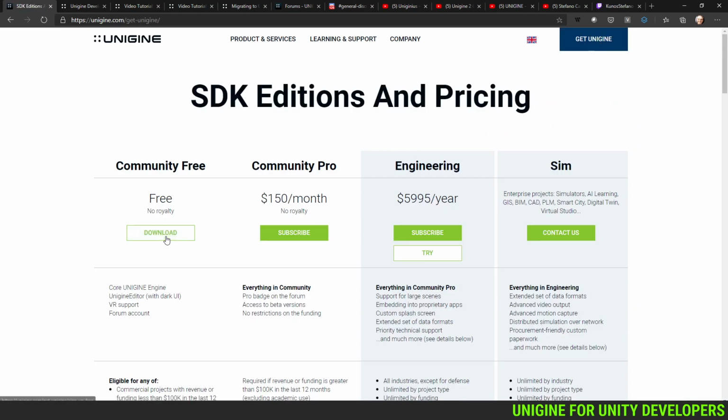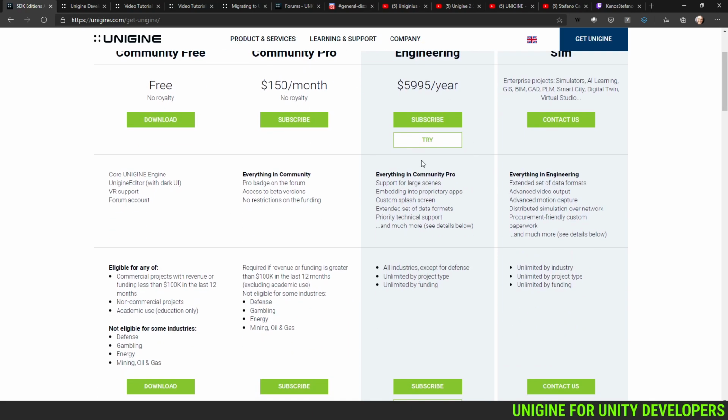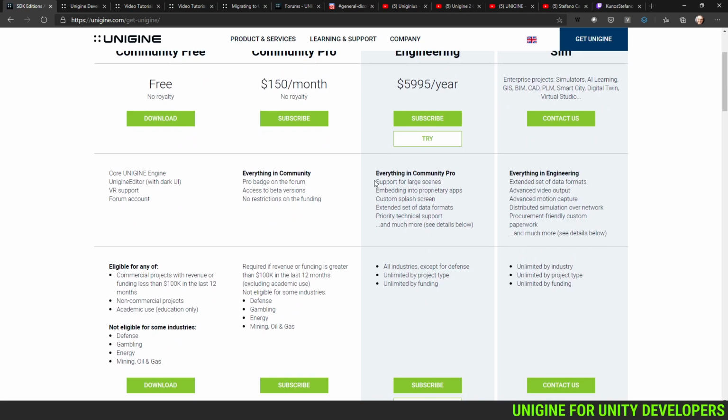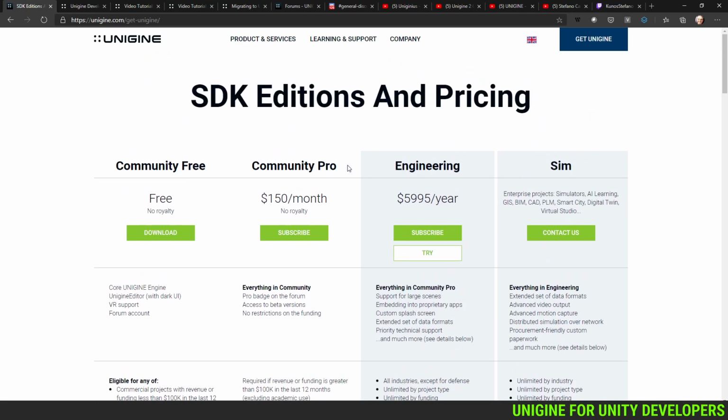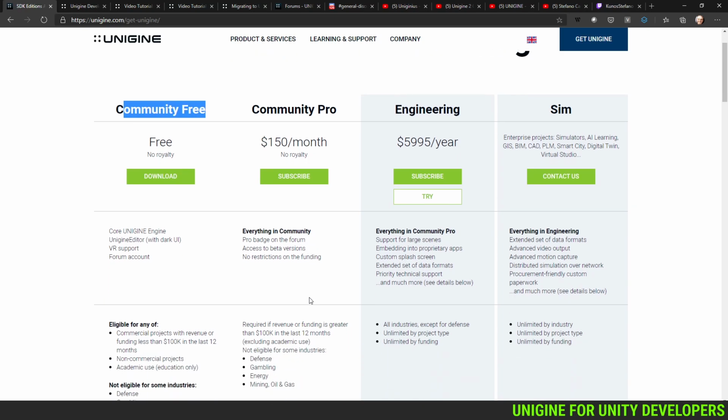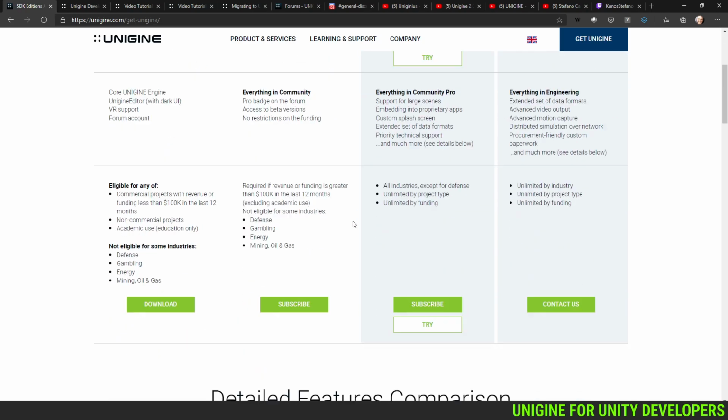And you go download, and you actually end up downloading the engine. In this page, you can see also a little bit of the different features of the other versions. This is out of curiosity. As I mentioned in the first video, you don't really need any of that. I mean, at the moment, you can work with community free. If you're lucky enough to work for a company that does more than $100,000 a year, that should be Community Pro.